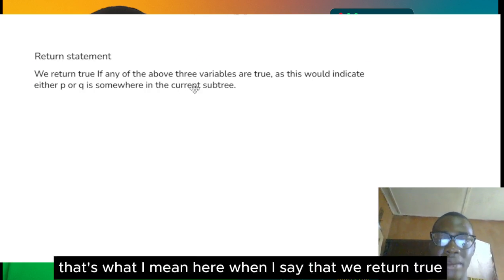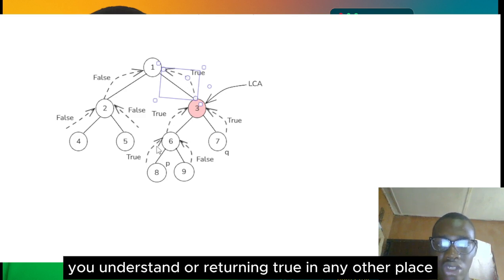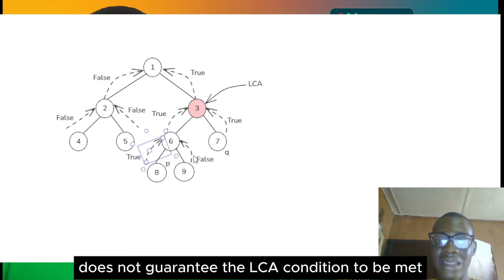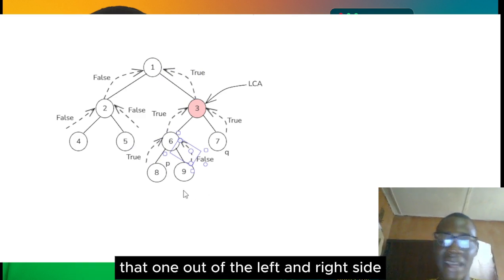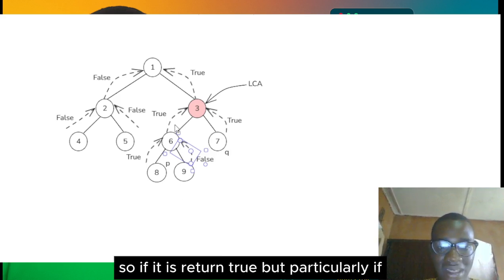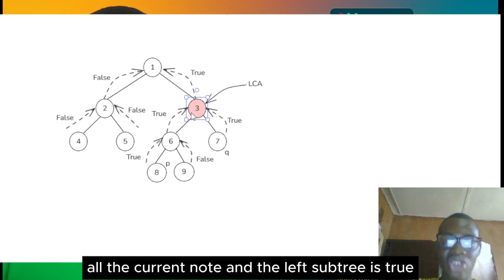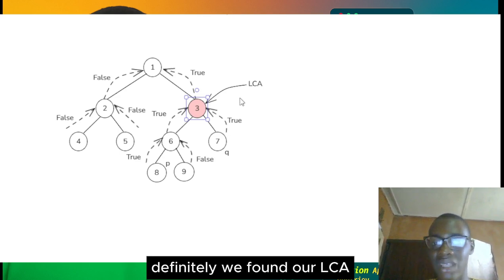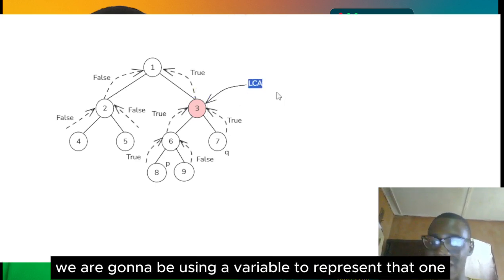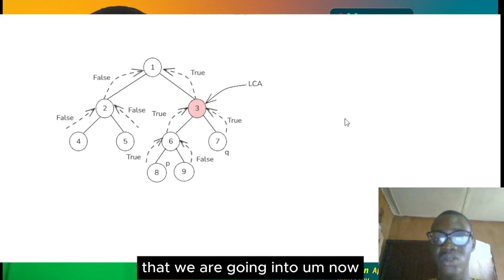So that's what I mean when I say that we return true if any of the above three conditions are true. Returning true here, or in any other place, does not guarantee the LCA condition to be met. It just guarantees that one out of the left and right subtree is true. So if it is, return true. But particularly if the left subtree and right subtree are true, or the current node and the left subtree are true, or the current node and the right subtree are true, definitely we found our LCA. We are going to use a variable to represent that one. That one is not actually a return statement. You are going to see it in the code implementation that we are going into now.